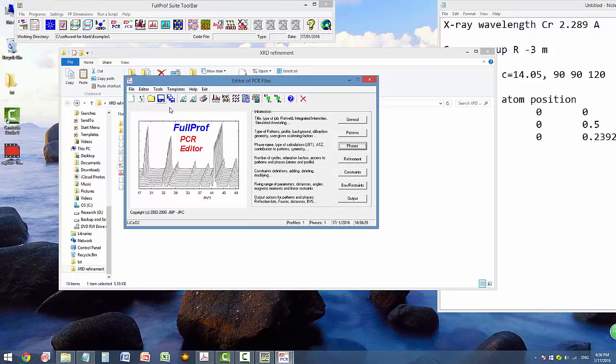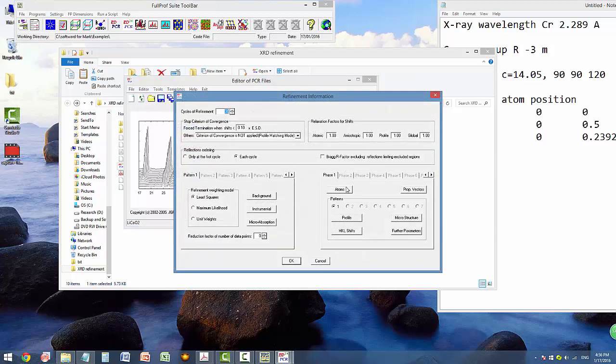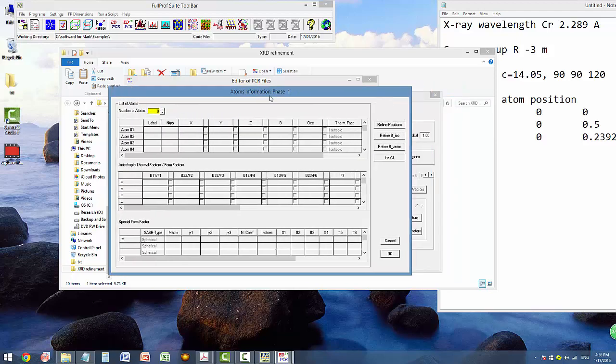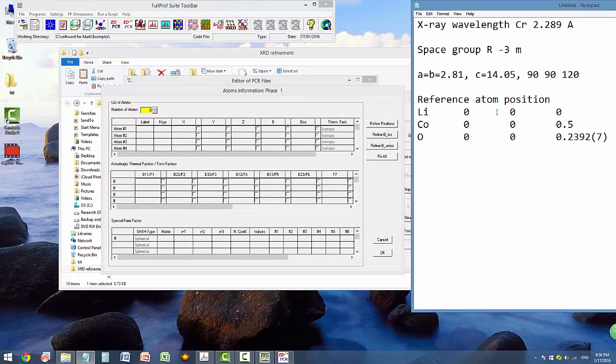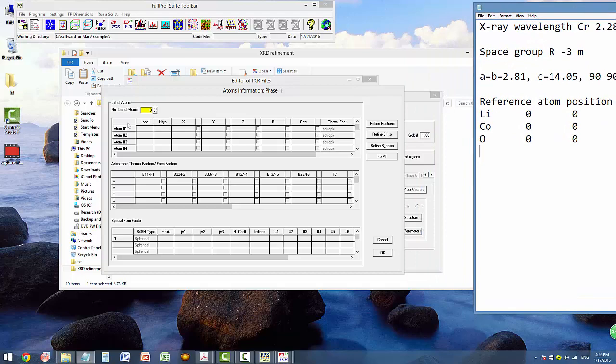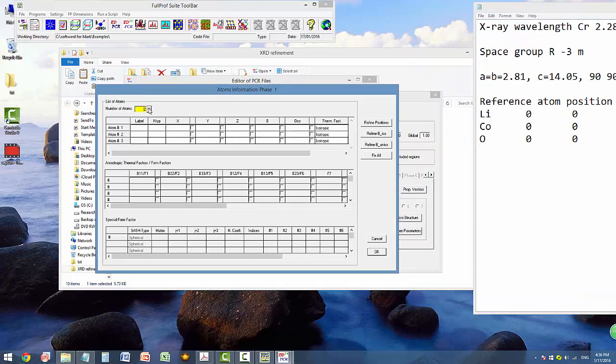And now we save what we have changed. Now here you can see the atom node can be clicked, and then we click here and see what we have in our material. We have 3 atoms with 3 different locations. So put 3 here and input lithium, cobalt, and oxygen, and the symbols. So this asks you the chemical composition of the material.